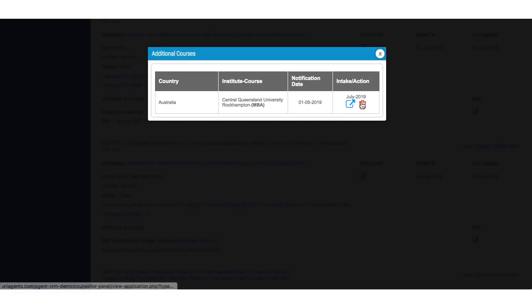If there are multiple of them, I can see all of them, and I can anytime create an application directly from here when it's due, or I can delete it as well, just in case the student changes their mind. Before I create an application, I can always delete this notification in case required.